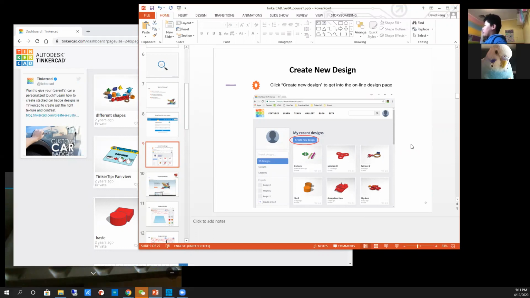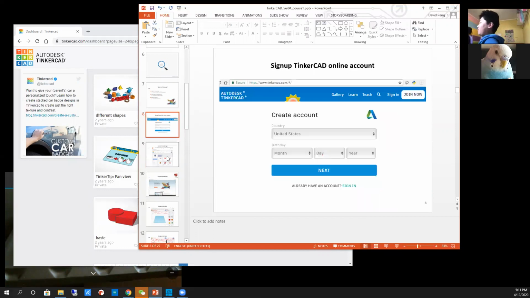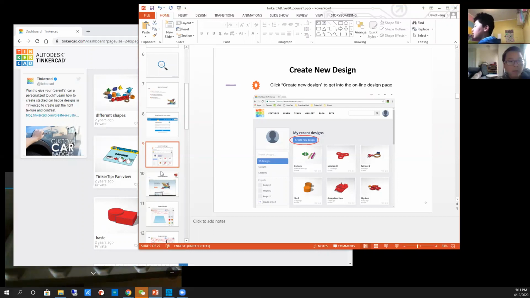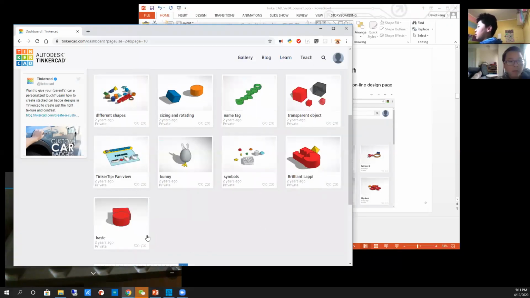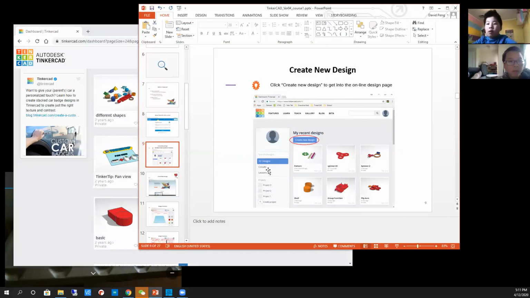Which one do you have, pickaxe? Do you have a pickaxe? Where? This looks like Minecraft. Okay. So I guess you already have the account created. So when you log in, you will see something like this.